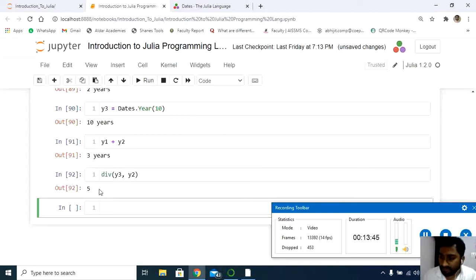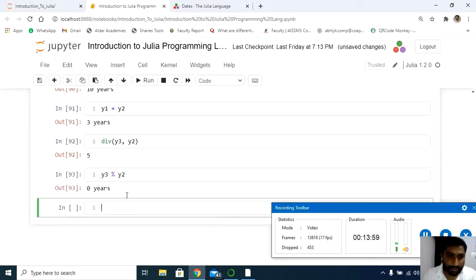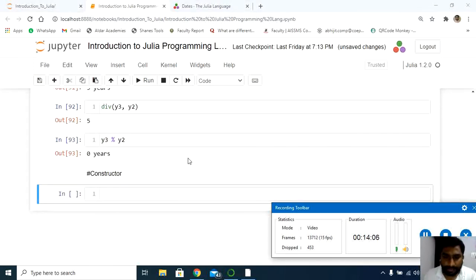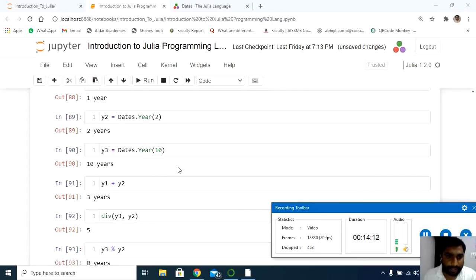In the same way, we can also take the percentage: y3 percentage of y2. Let's see what value it is going to give me. It should give me the value 0. So it has given me the value 0 here. Like how we have performed arithmetic operations, we have also performed period type operations.